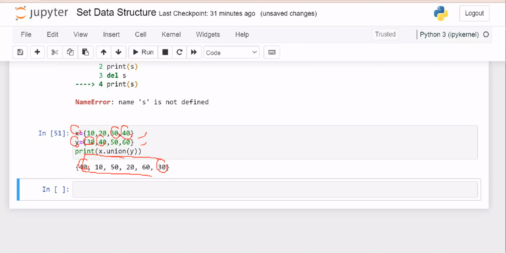So this is union. How will you perform union? x dot, the method called union of, and you give another set. So the elements from x and y will be combined by eliminating the duplicate elements. So this is a set union.